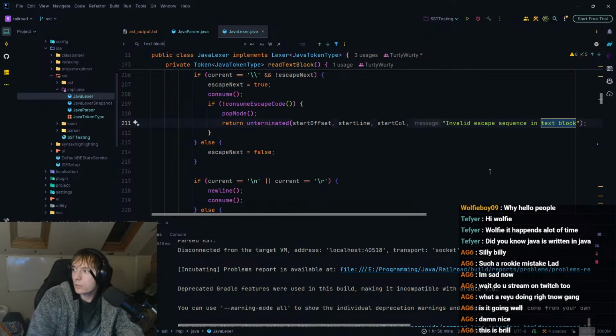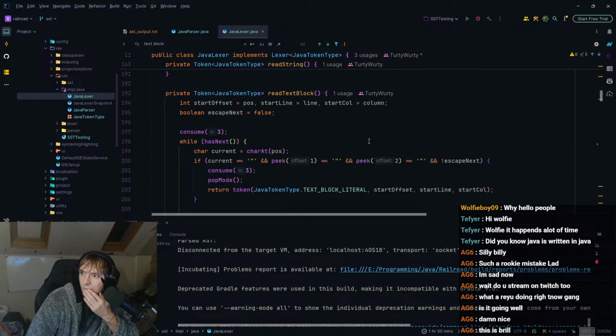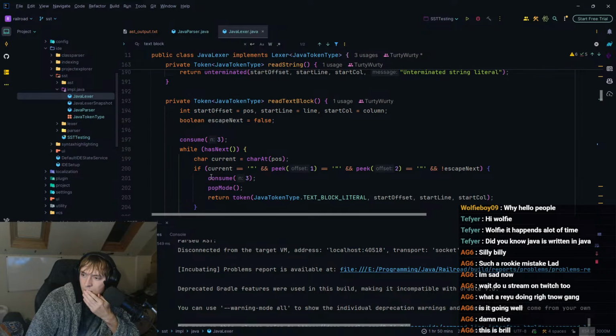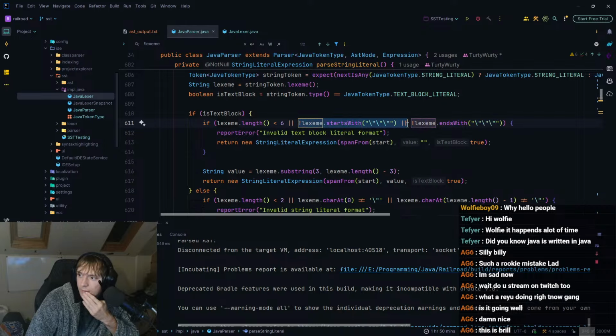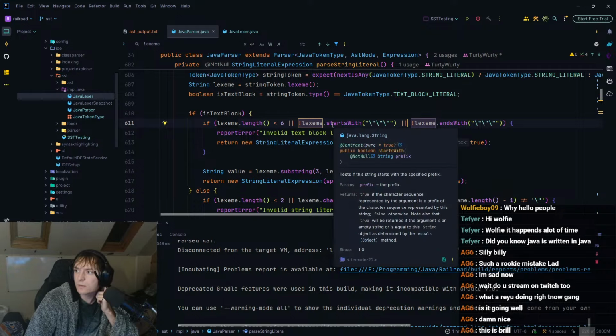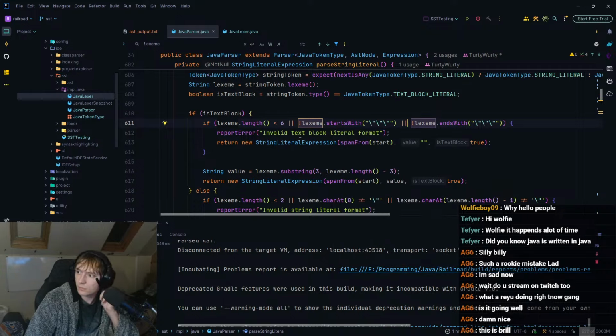Text block. No, it doesn't. It doesn't even do that. So it literally doesn't start with these. But admittedly, that's probably not the issue. I guess it could be.